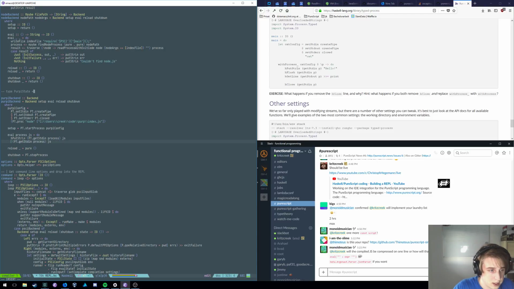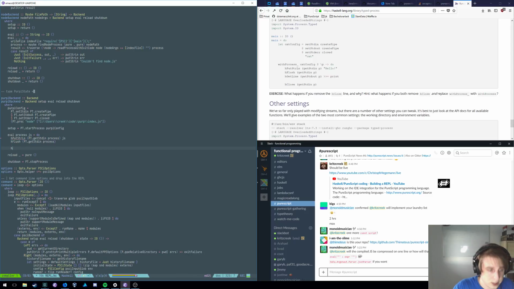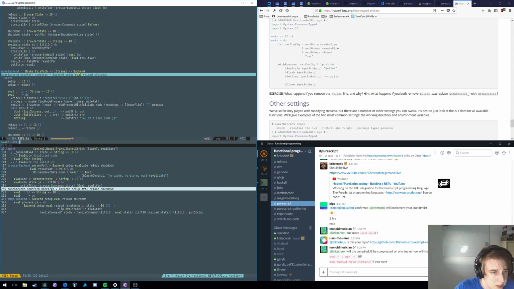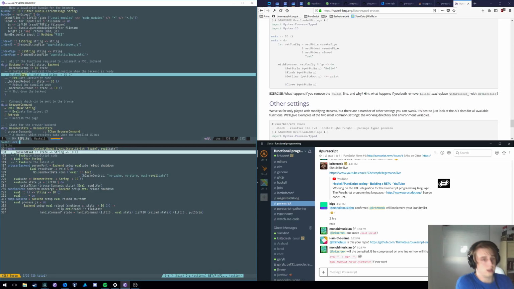So hFlush, right? And then we're going to get hGetLine from pt.getStandardOut of our process, right? And that's going to give us something. Okay, so what is this thing supposed to return again? Eval, backend eval state string nothing. Initialize and call it continuation when the backend is ready.